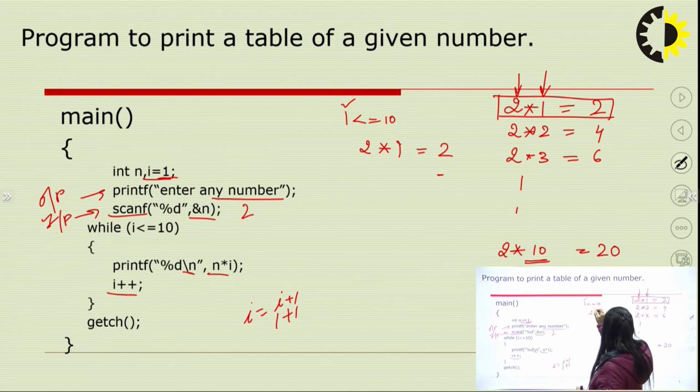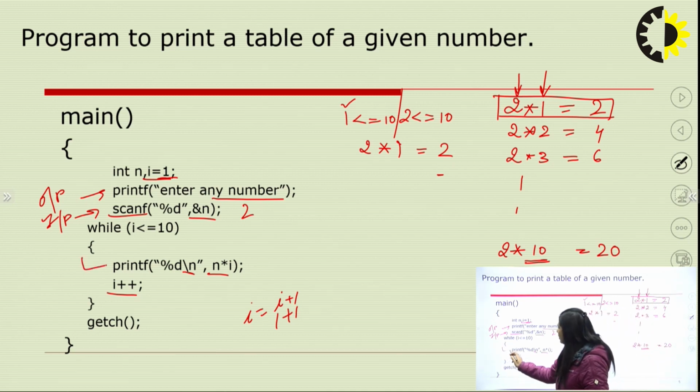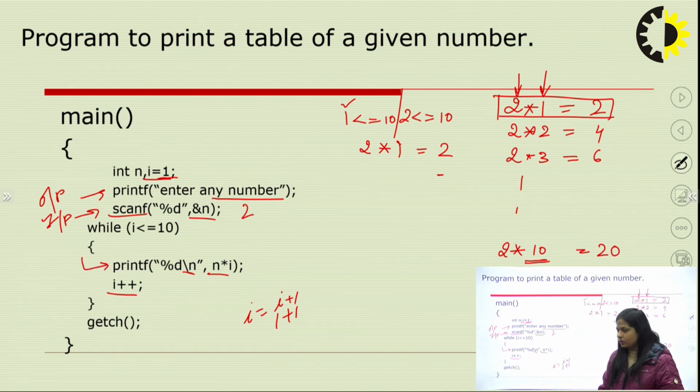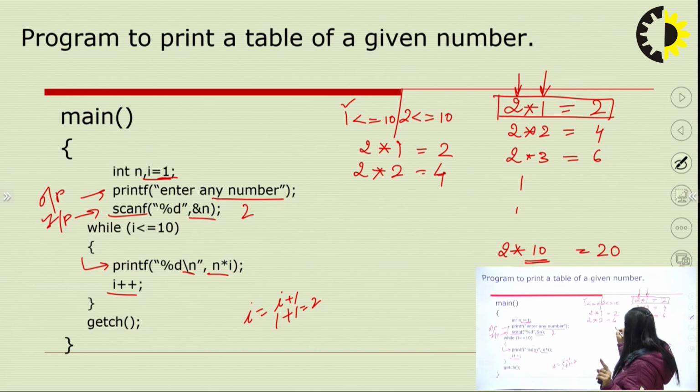So, what will it check now? It will check 2 less than or equal to 10. Is the condition true or false? Yes, 2 is less than 10. The condition is true. If the condition is true, the control will be on this statement. Now, what is the value of n? That is the same, it is 2. What is the value of I? Now, I has become 2. So, 2 into 2, it will display 4.